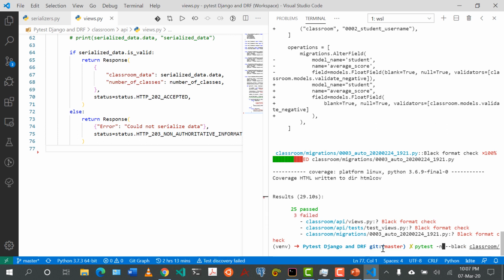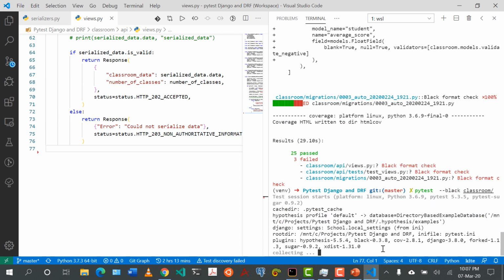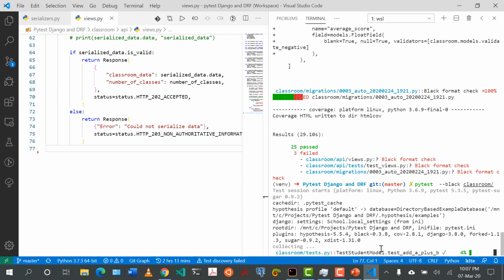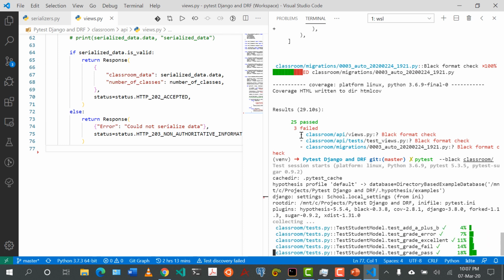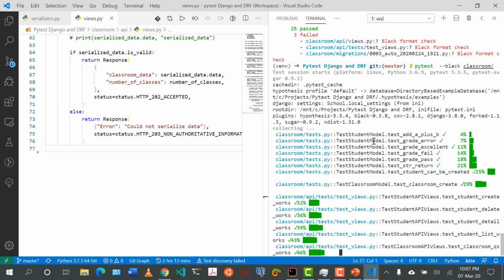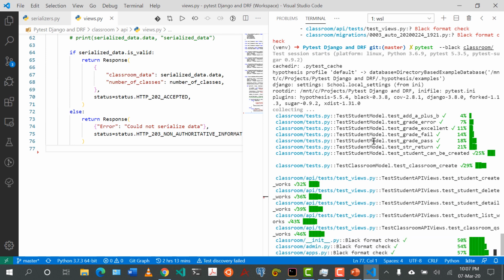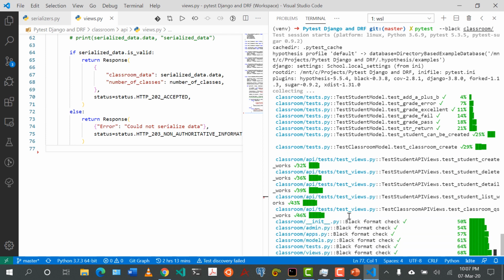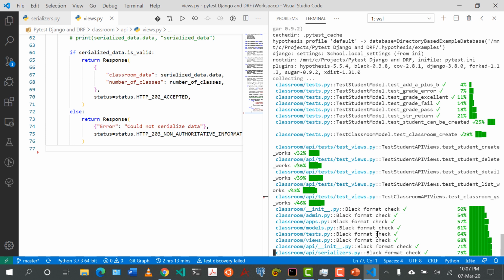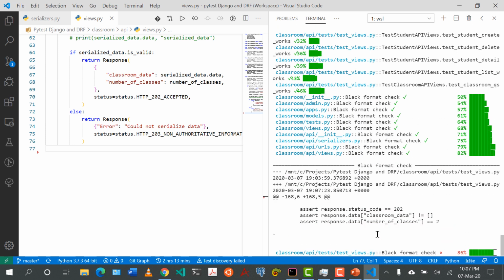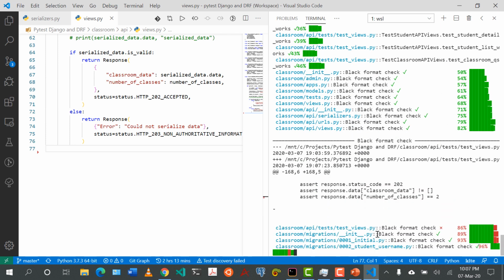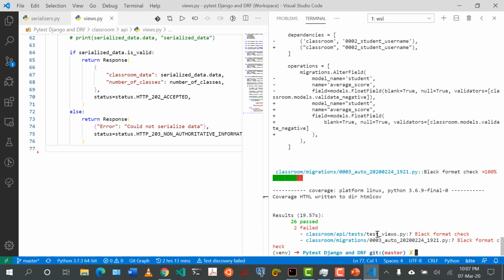I'm going to remove the concurrency because it's a few tests. Okay, wait for that to finish. Now I should have 2 failing tests in 2 files. Black is running. Now I have 2 failing files. The third one is test views.